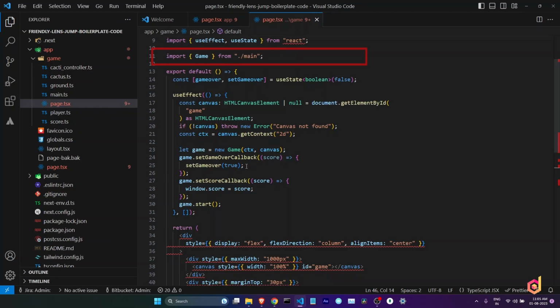but we won't see what's built there. It's because it's simply a dinosaur game from the browser. If you are interested in how the game itself works, you can go through those files. Otherwise, for this tutorial, that is beyond the scope. Here in the useEffect, we are drawing the canvas and printing the game. This game.start will start the game, and the game over callback will set the game over for us, which is the state defined above.